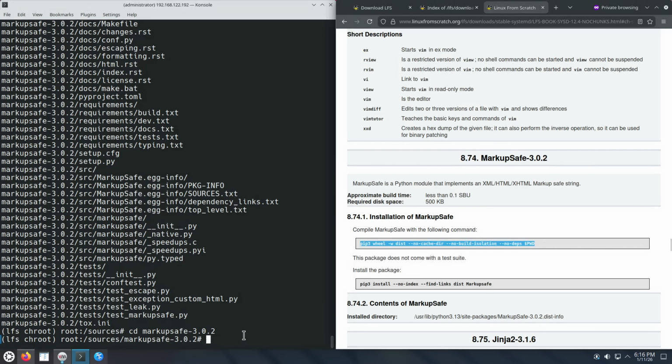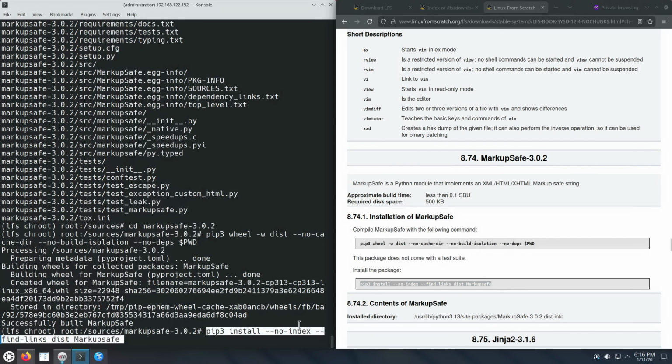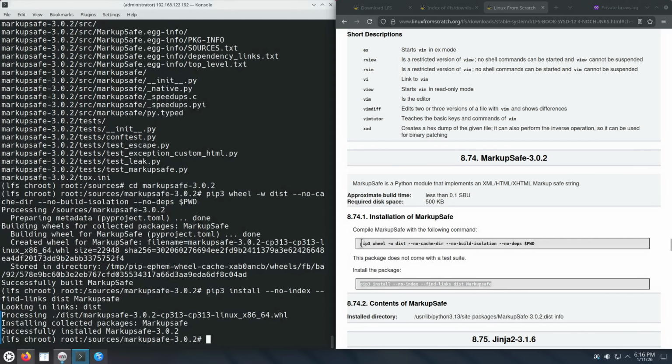It's a pip package. For pip packages, mostly the first command line is very similar. pip3 wheel -w dist --no-cache-dir --no-build-isolation --no-deps, and then the current directory. And then there's a second command line that will install. The first one creates a binary package, and then that's being installed by the second command line. pip3 install --no-index --find-links dist markupsafe, the name of the package that we just generated.